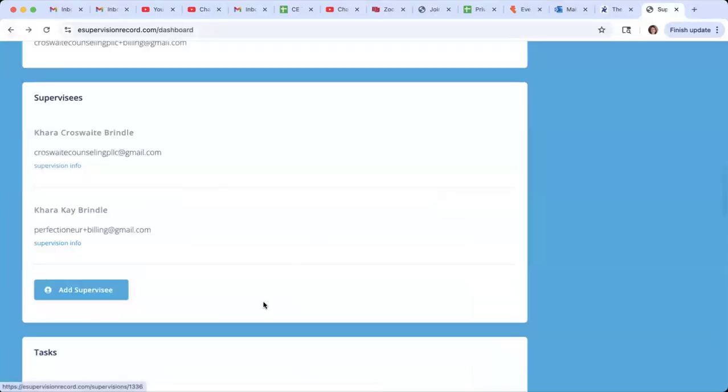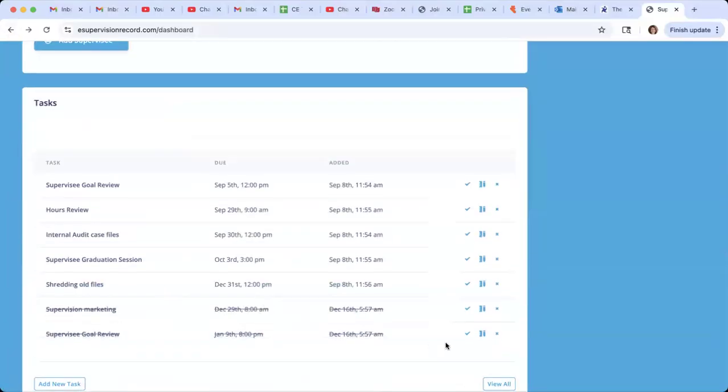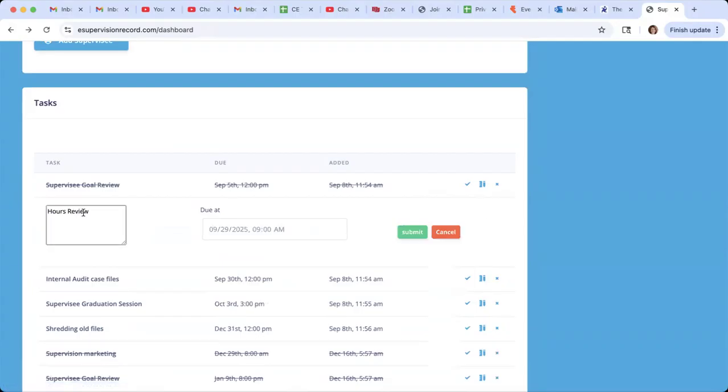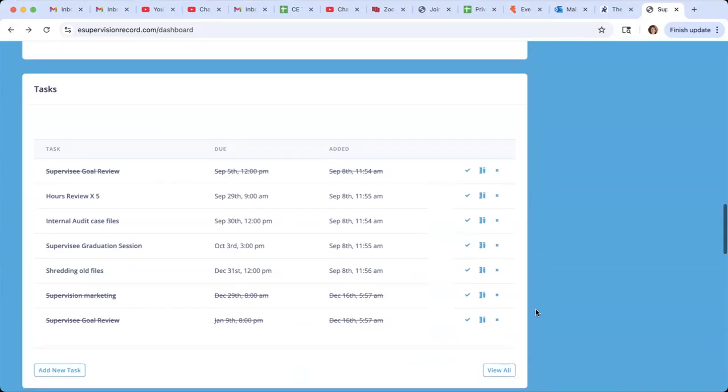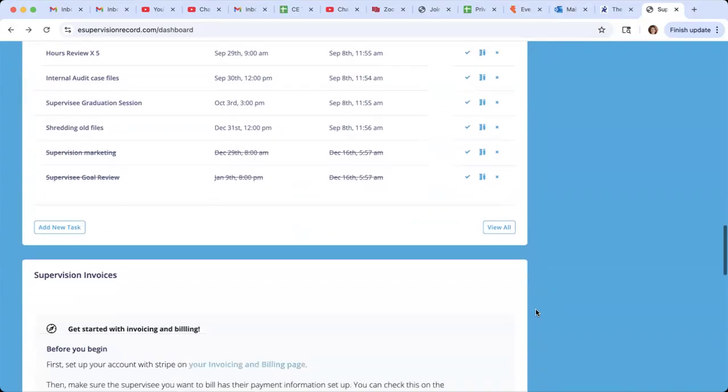So back out of that one. We also have tasks, because as a type A human, I love tasks. So you can put in tasks as you need to, check them off as they're completed. So let's say that today we did a goal review, so we can check that off. We might want to edit one of them and say hours review times however many supervisees we have, 6 to 5, submit. So this is just a nice place to organize tasks related to clinical supervision or financial therapy supervision, depending on our user.